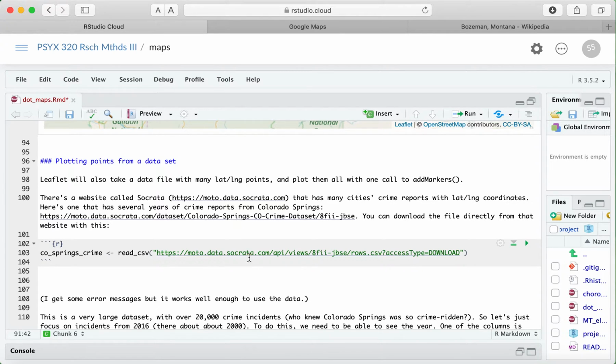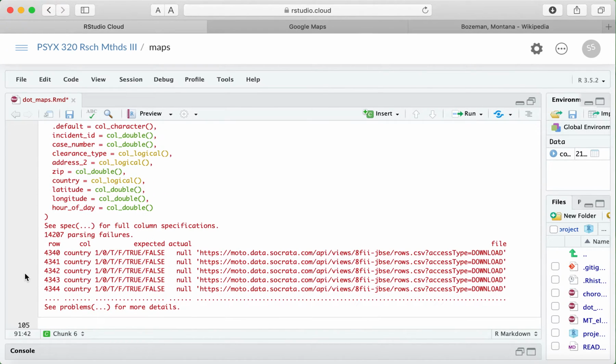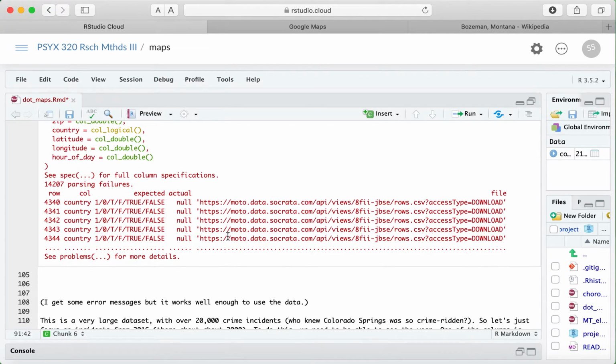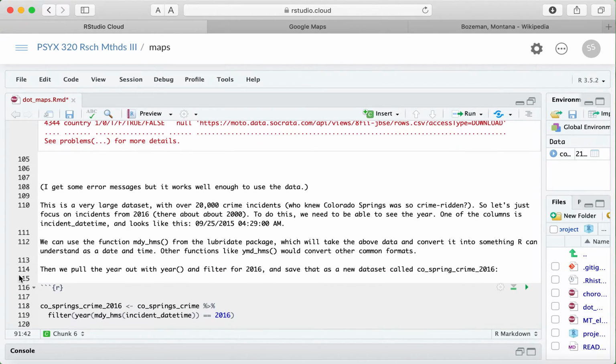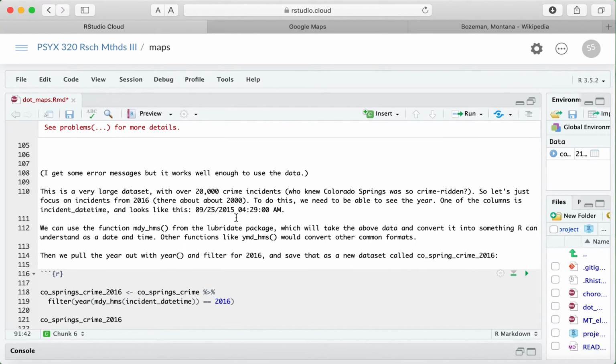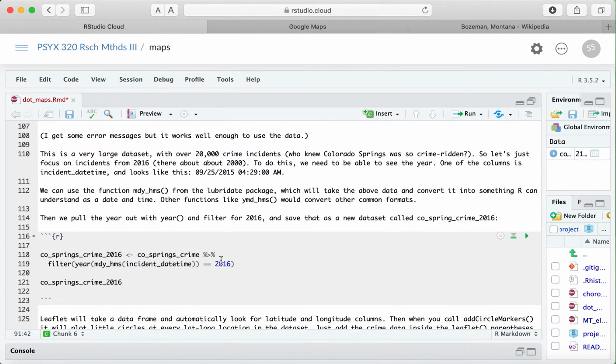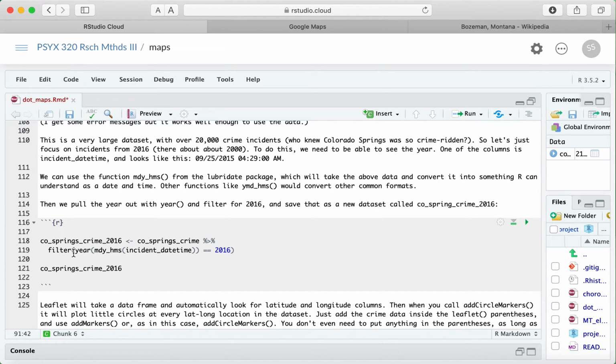And so basically what I did is this is the link here to that spreadsheet, and you can go and look at that, but we'll go ahead and bring that into R with this. And I noticed I got a few errors here, but it seems to work anyway. I'm not quite sure what the errors were, but it seems to work. And it has a whole bunch of crime incident reports over many years. And in fact, it's too big to map all of it. And so what I wanted us to do is just to pick one year, and I just picked this year, 2016.